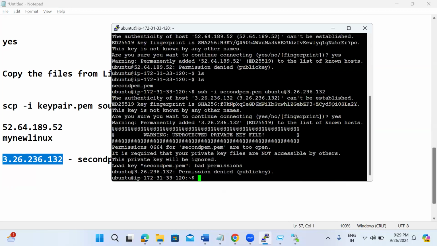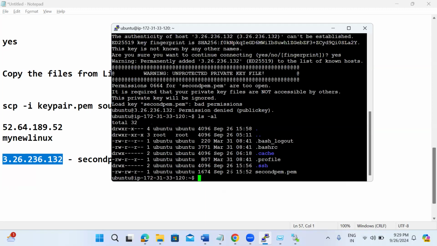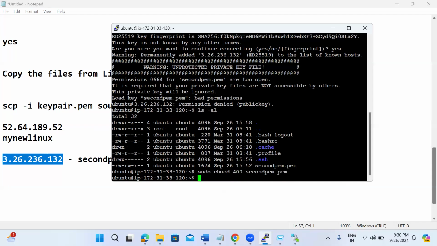But here you see bad permissions. Now here we have that file, second pem, with read write. We are getting 664 kind of permissions, not 644, and that's not at all recommended. So I'm going to give sudo chmod 400 second pem. That's how we change the permissions. Now I'll try to connect.